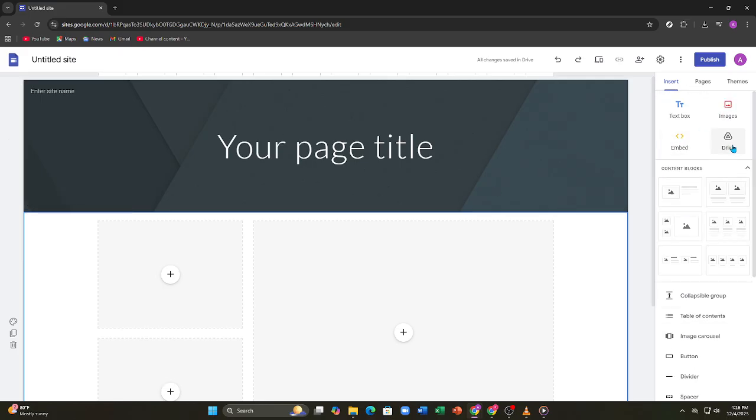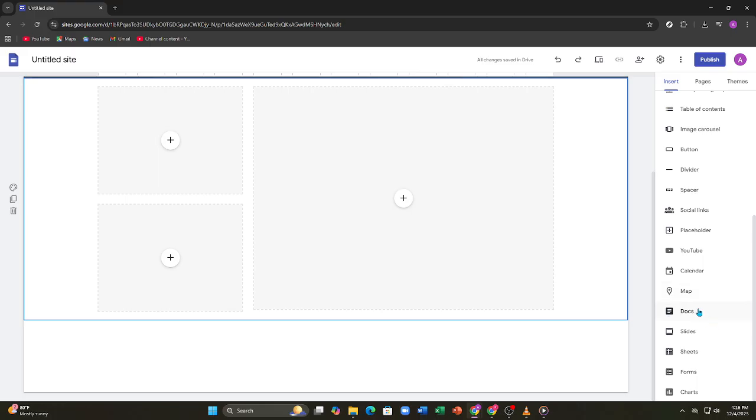Add a skills section using layout blocks and include tools, languages, and soft skills. Then build a contact page with a form, email button, phone button, or social links.